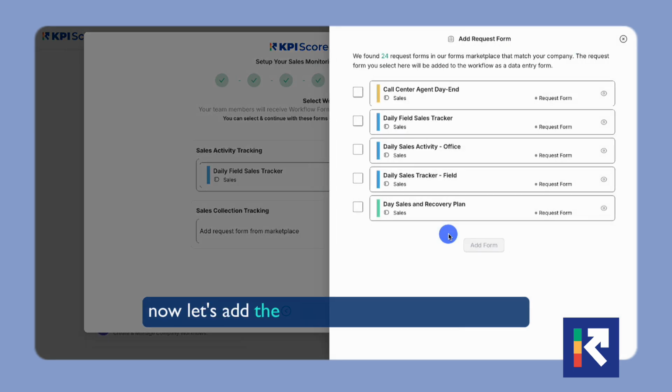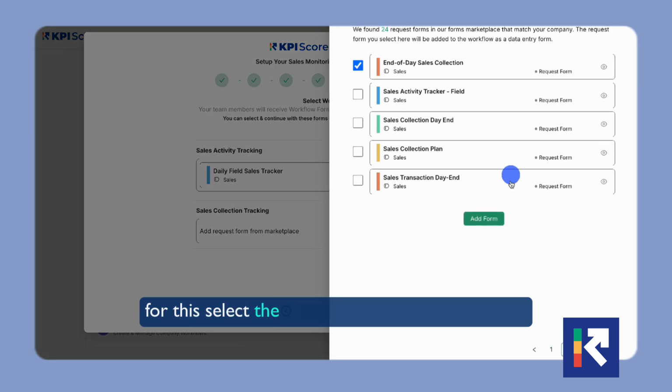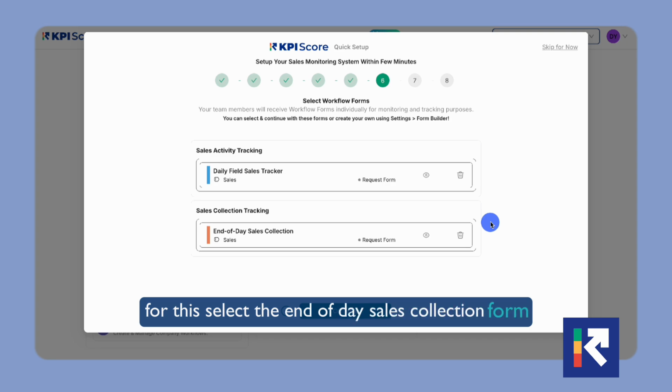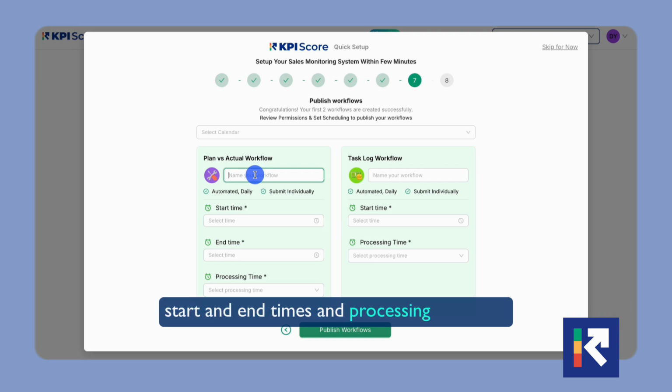Now let's add the Sales Collection Tracking form. For this, select the End of Day Sales Collection form. Press Continue. We've added the forms, but the workflows aren't fully set up yet. Let's finalize them by entering names, start and end times, and processing durations.